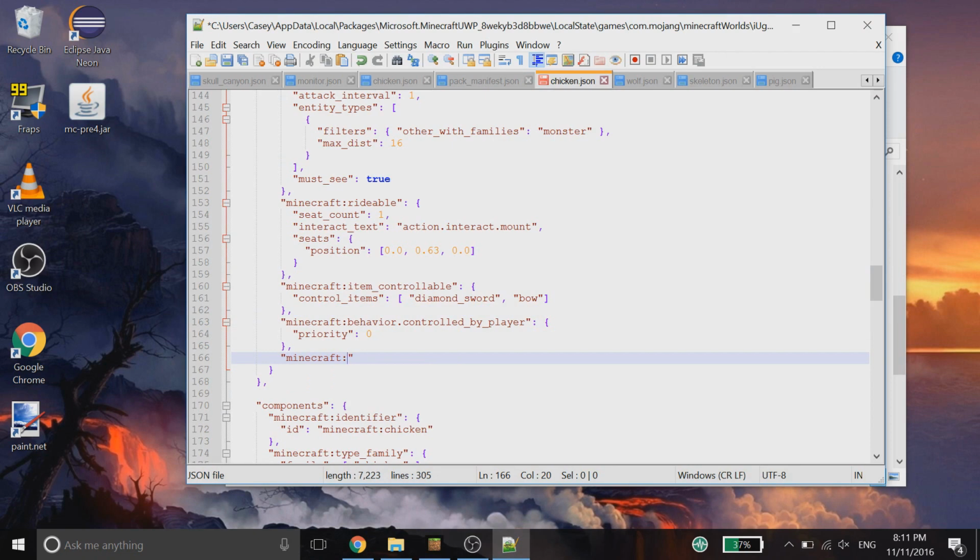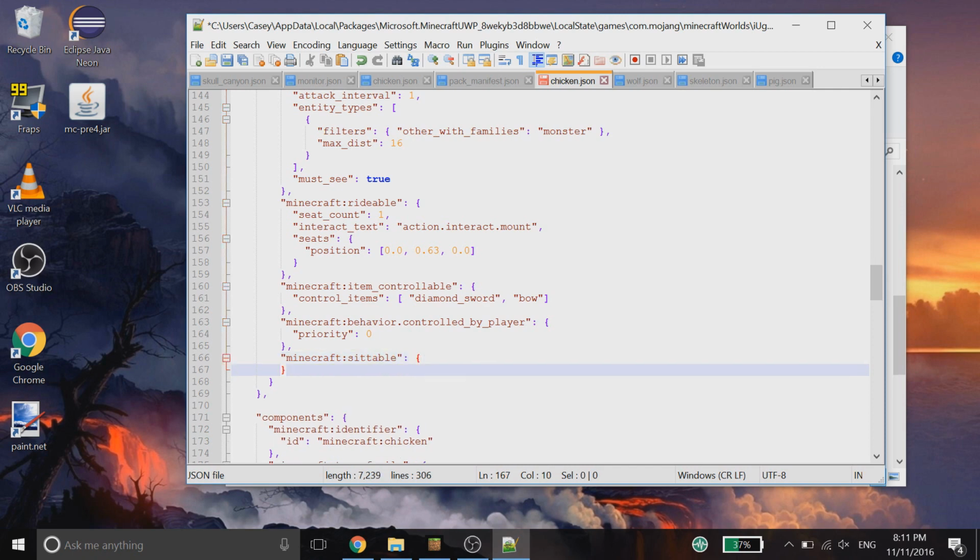So we simply just add another behavior down here called minecraft:sittable and squiggly brackets like that, and pretty much that's it. That's how easy it is. Now that is pretty much it for the bodyguard.